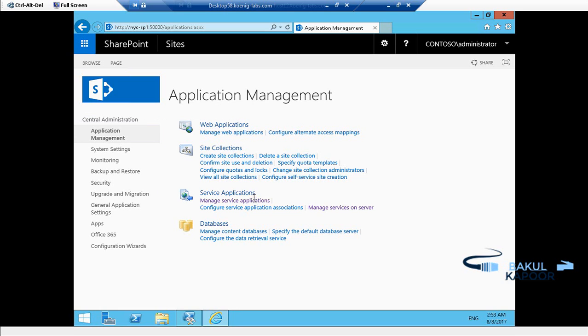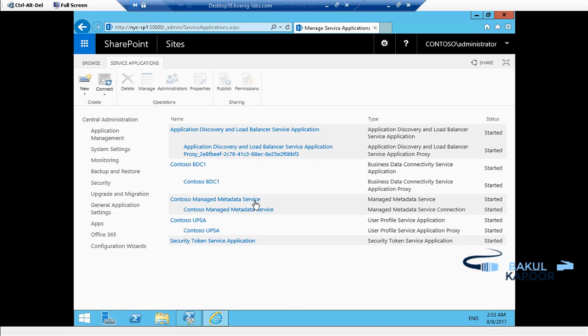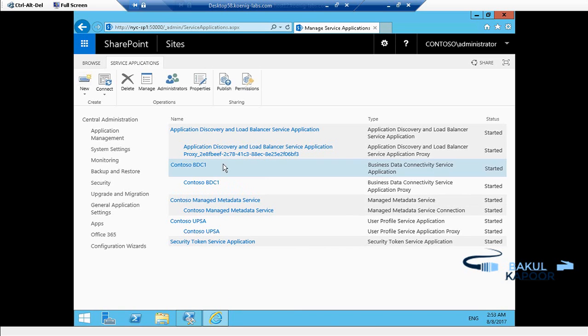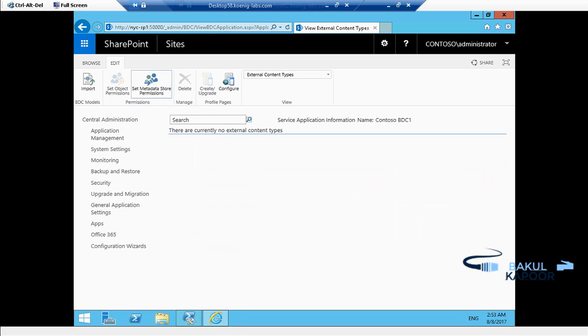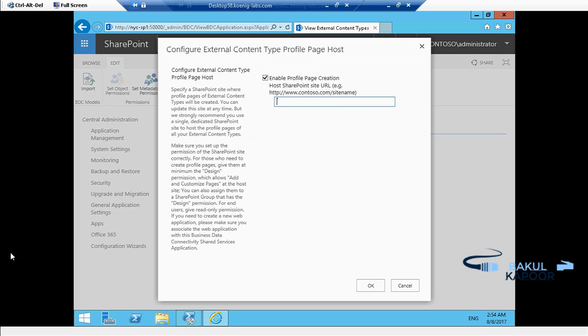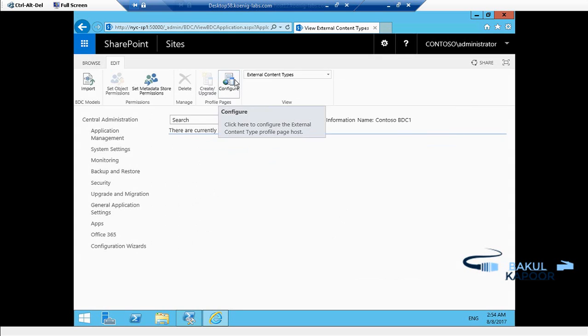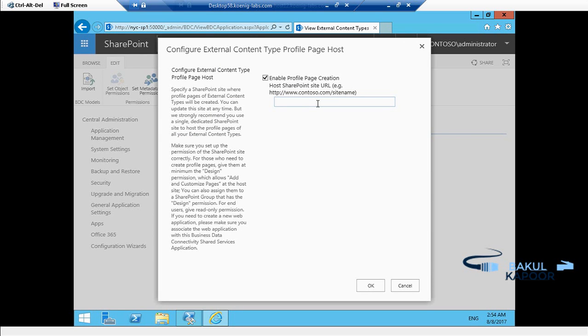Similarly, I'll go to manage service applications, I'll go to my BDC and I'll click on manage. Now on the top right, you can see I'll go to profile page and click on configure. Over here I'll enter my new profile page that I've created, that is sharepoint.contoso.com/profilepages.